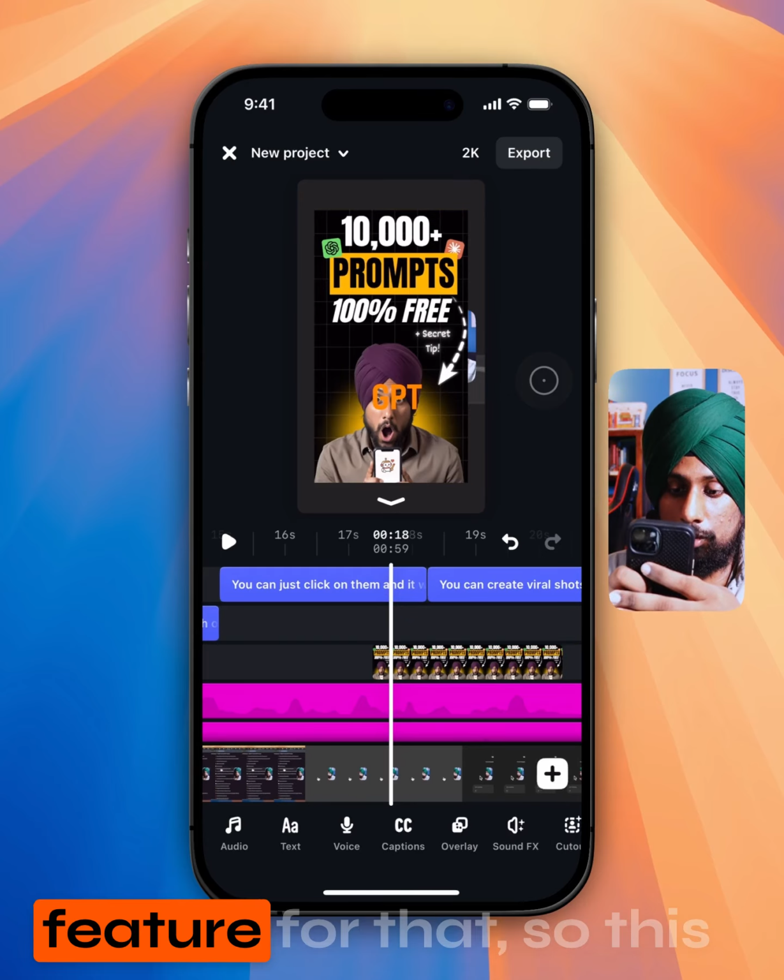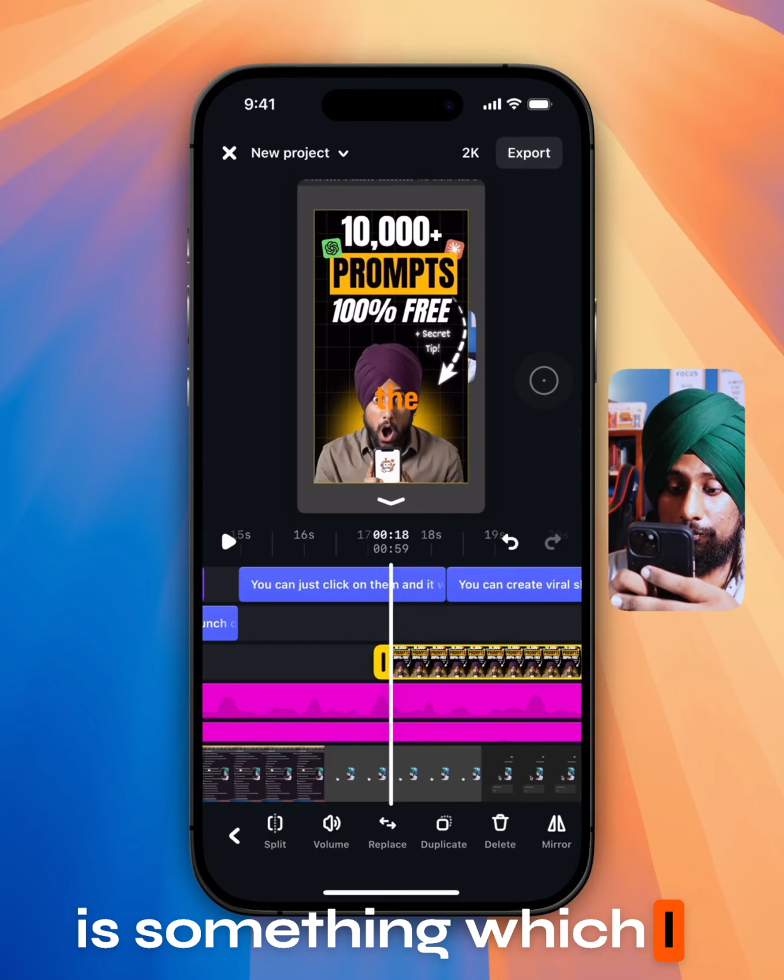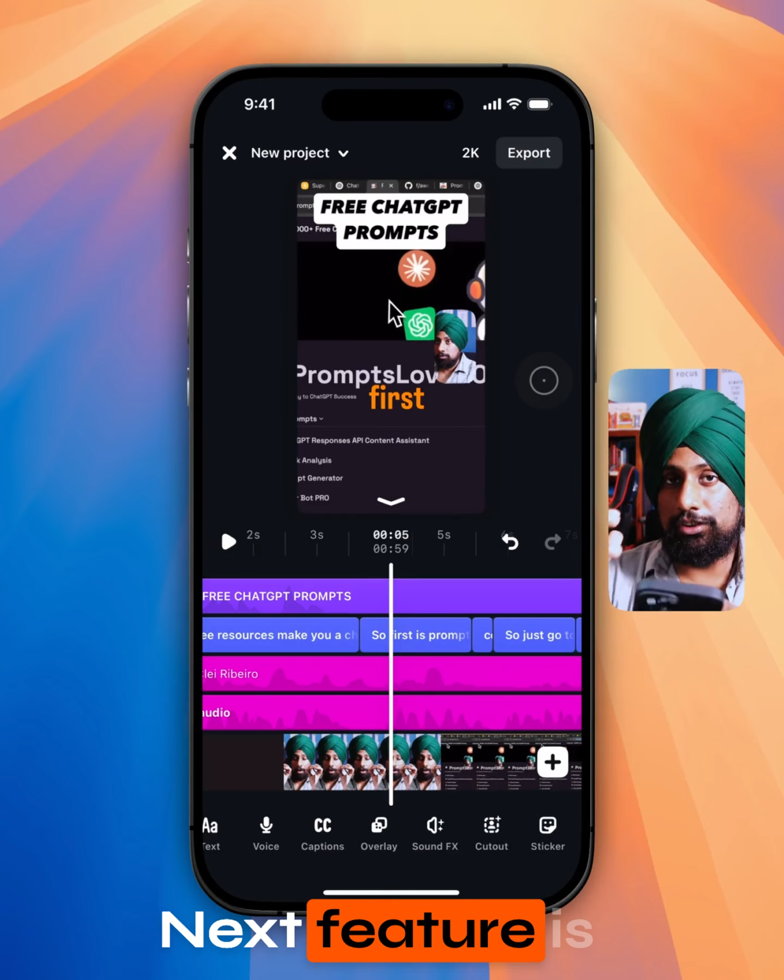There's actually no feature for that. So this is something which I want to have in this. Next feature is sound effects.